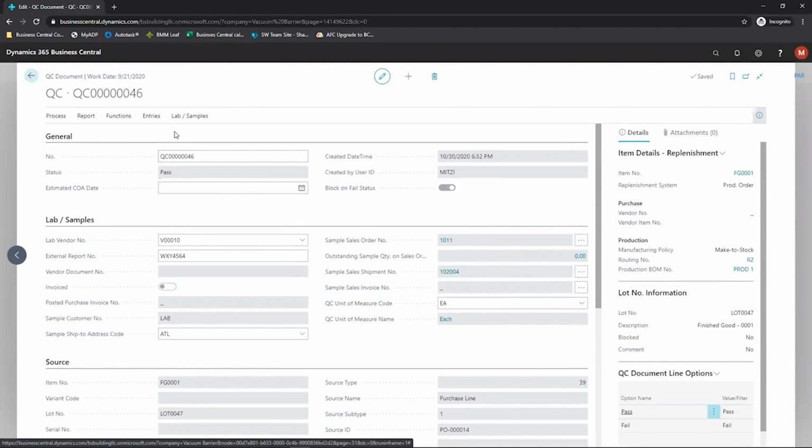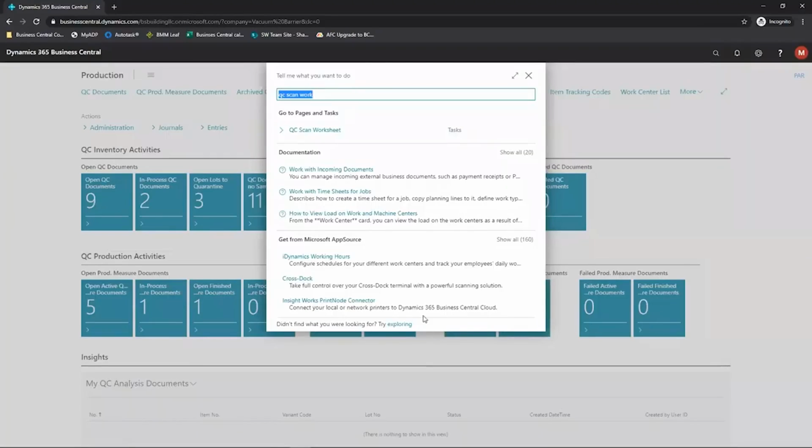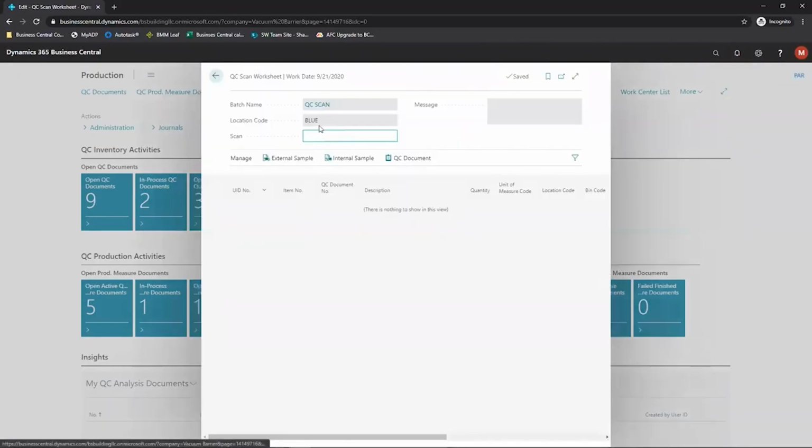You could also issue an internal sample directly from the QC document in the same way as clicking Lab Samples and Prepare Internal Sample. However, I'm going to show you the ability to create a sample via our QC Scan Worksheet. We're going to go into our search box and type in QC Scan Worksheet and click on the link.